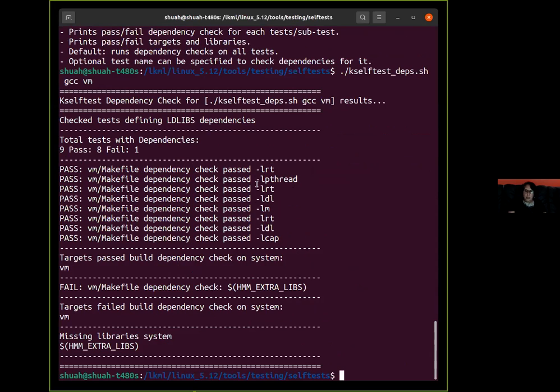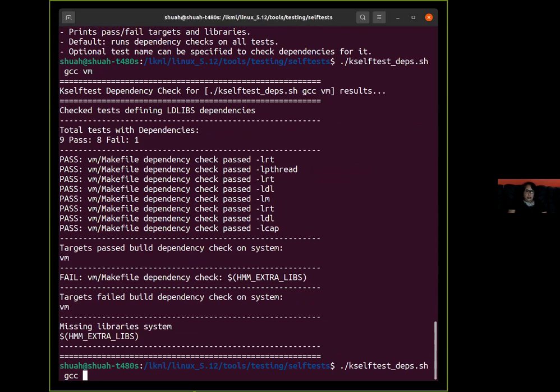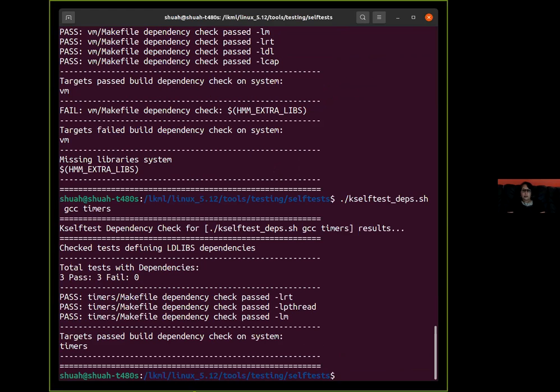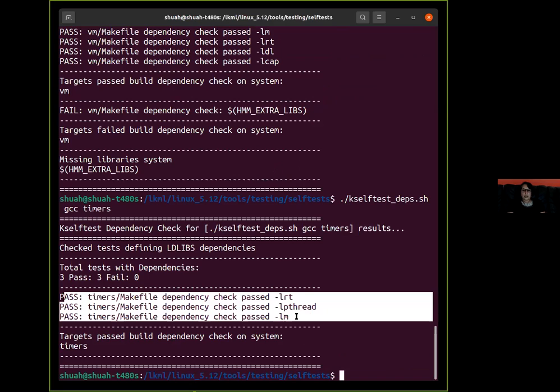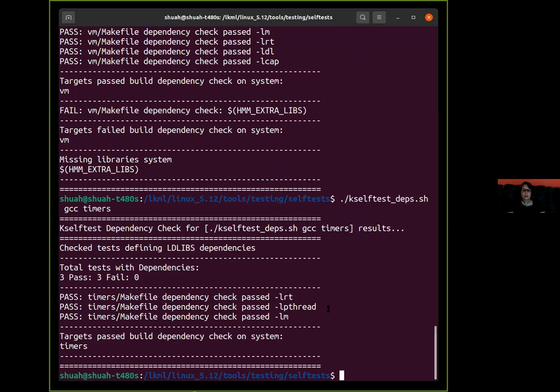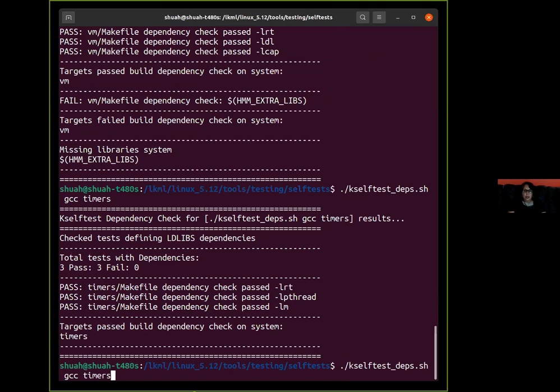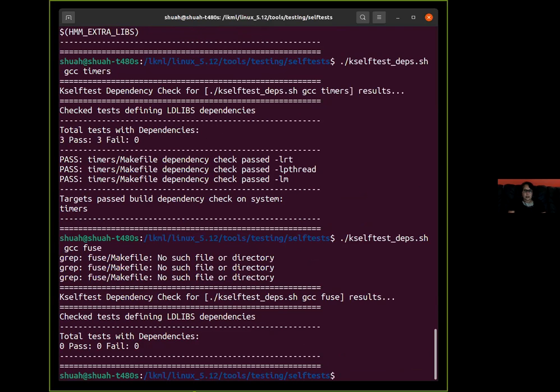So let me see timers while we are at it. You can see it figured out what the timers test needs, and then it'll tell you whether those dependencies exist or not. I think I might not have the fuse test. Let me see. I don't know if this is a test. Let's see. No.